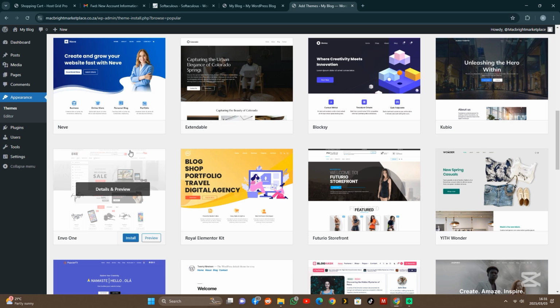Anyway, let's move over to the next section. The next section is the themes editor. This is where you can edit the code of your theme or your site, you know, for particular functionality, or just to customize the feel, the touch, or something like that.